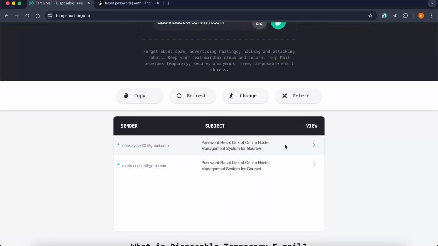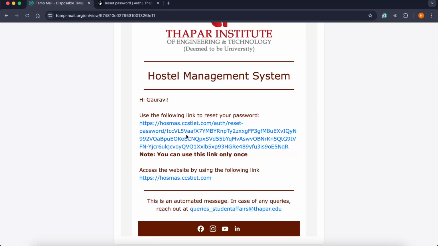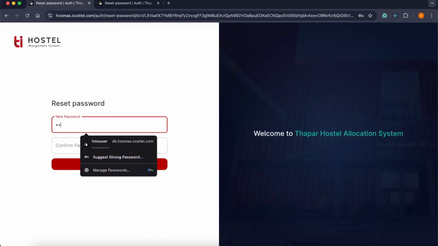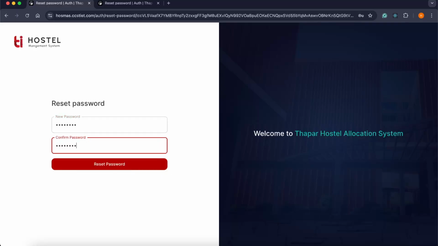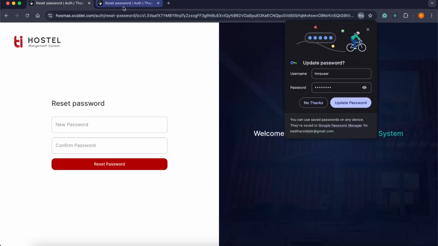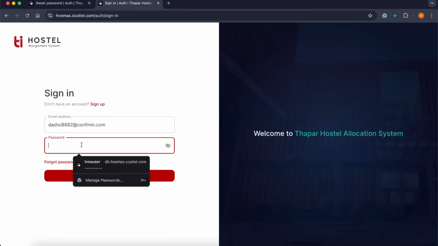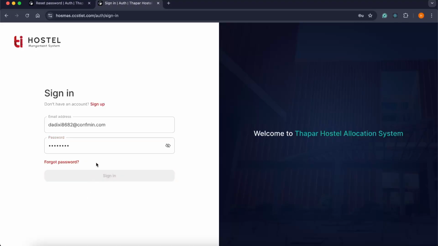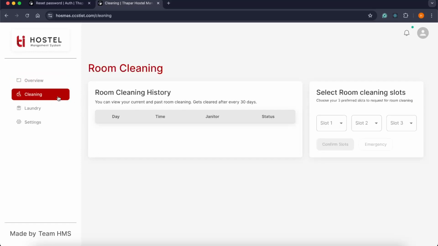Right, so once you get the recovery link, you can click on it and go on to reset your password. Once that is done, you can go onto the portal again and type in your new password. Right, so now we are done logging in. This is the profile page which shows your details, and this is the cleaning page.